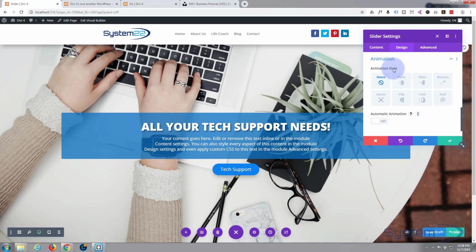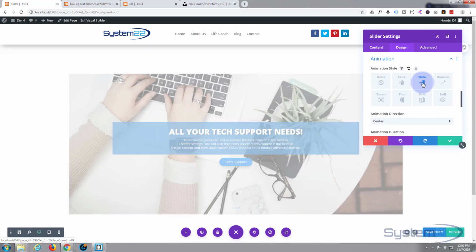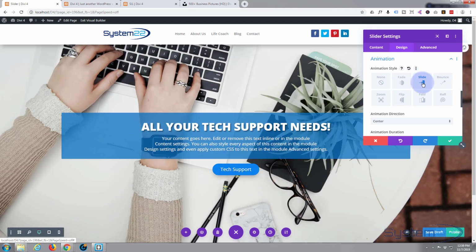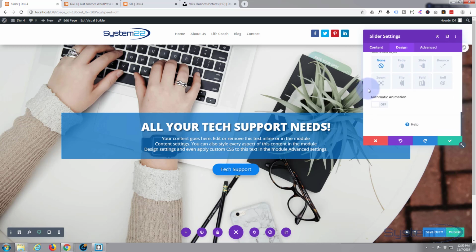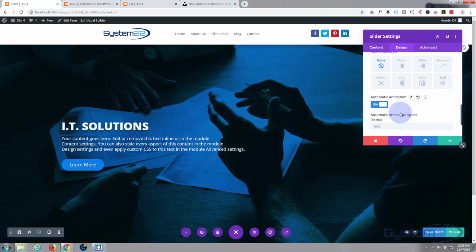Now they've got animation styles here, but we don't really want any of those. That's when the actual page loads. So if I was to click on that, it would show you that's how the slide is going to load. You may want to do that, but I don't. I'm going to leave that off. But I do want it to slide automatically. So flip the automatic animation to on.